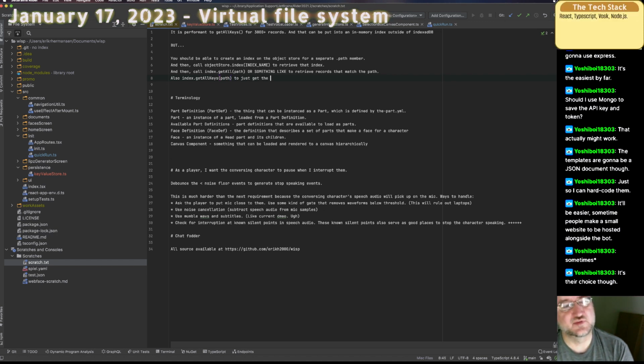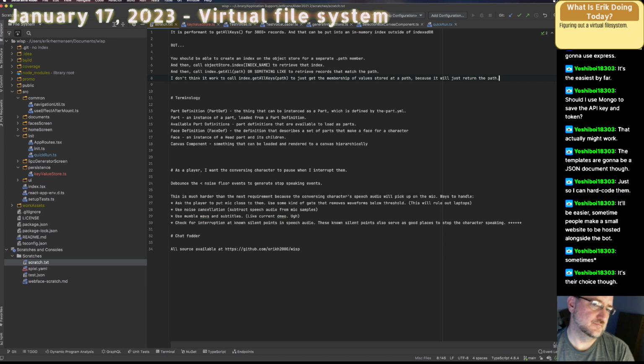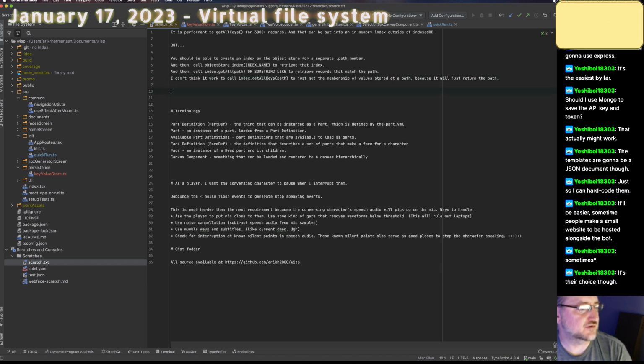Just get, that's not as useful. I don't think it works to call index get all keys path to just get the membership of values stored at a path, because it will just return the path. Anyhow, I'll come back to that tomorrow.